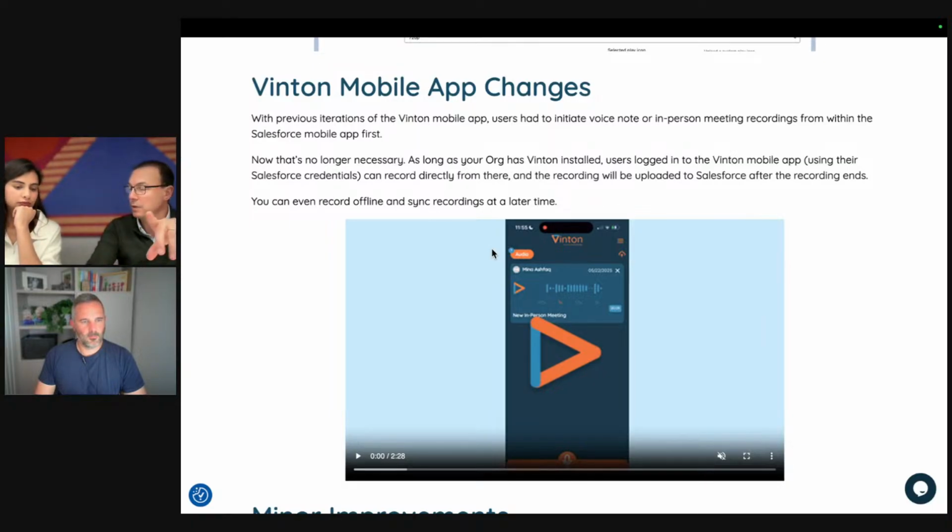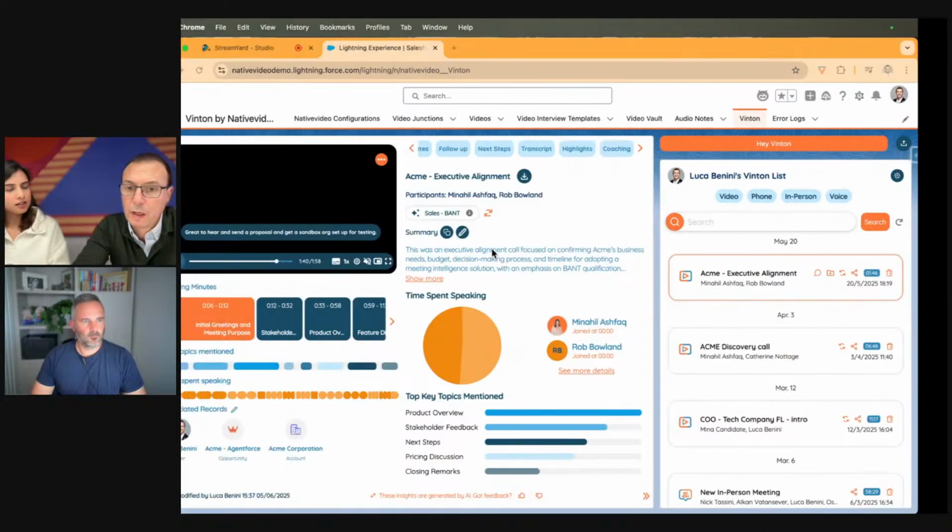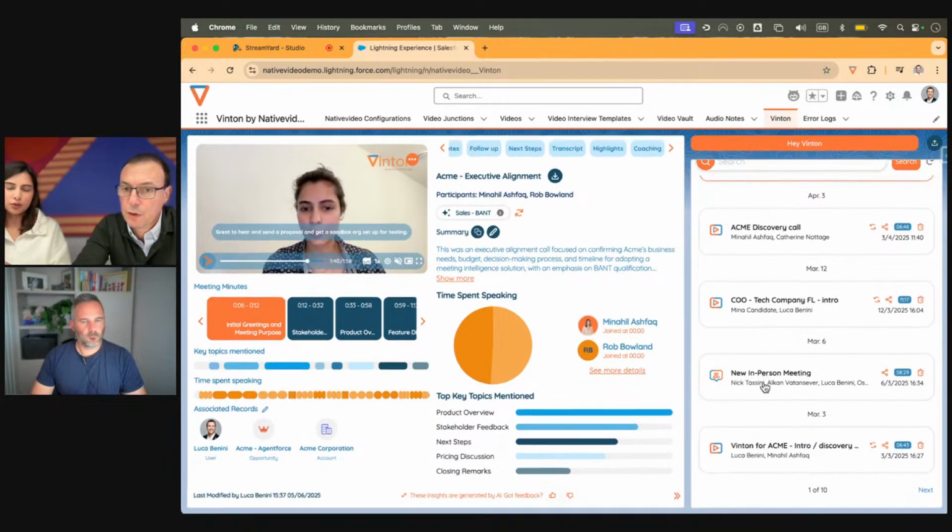That's the important thing, because we're still closing the loop. We're still sending everything to Salesforce. We're just not immediately associating it with a specific record. And then we will use the assign record to close the loop. It will go to your Vinton tab, and then you can assign participants. In an in-person meeting, you already have to go in and assign participants.